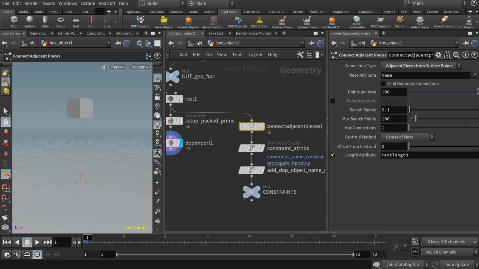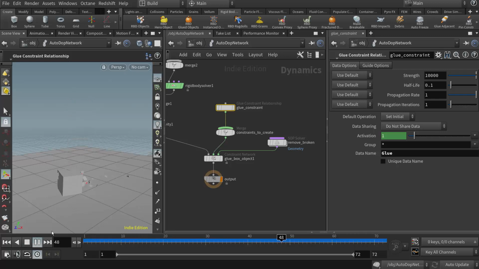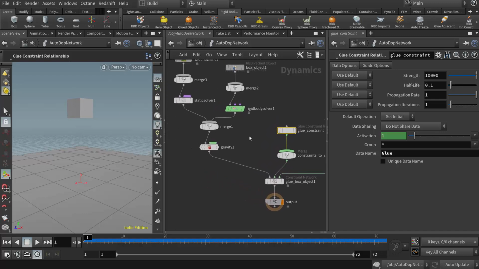So if we move over to the DOP network, we will see that we have the glue constraint relationship node and the constraint network. Again, we learned how to set those up manually in another video tutorial. But using the RBD glued object shelf tool also generates a merge node and then also a SOP solver node. By default, our glue constraint is set to 10,000. And if I play the simulation just to make sure it runs, we see it does, and it just breaks off a little bit on the bottom there. So what I can do is paint the strength to help decide what parts will break and what parts won't. And we do that over in the geometry network.